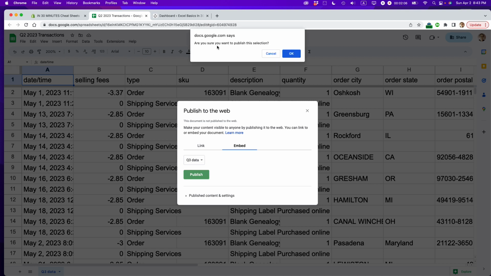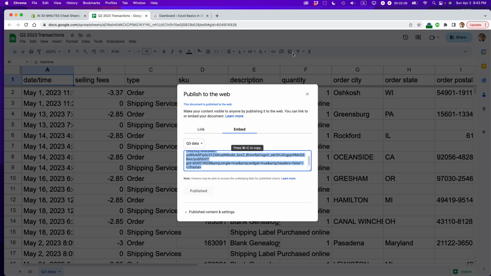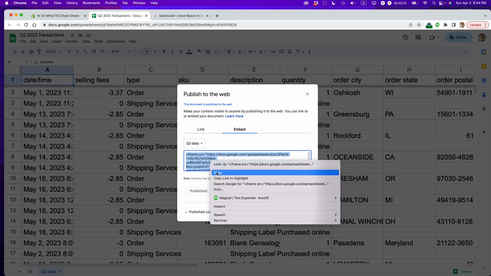It says, are you sure you want to do this? Okay, I do. Okay, so there's this computer code here. It says iframe and then Google Docs and then spreadsheets and then a bunch of stuff that no one understands. This is basically the code. When I put it on the other websites, it will tell those other websites to render the spreadsheet that we're looking at. So I'm going to copy it. I basically selected it and I can use a keyboard shortcut or just do right click copy.